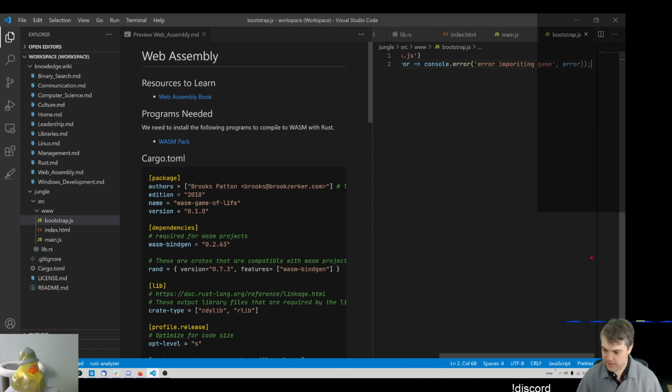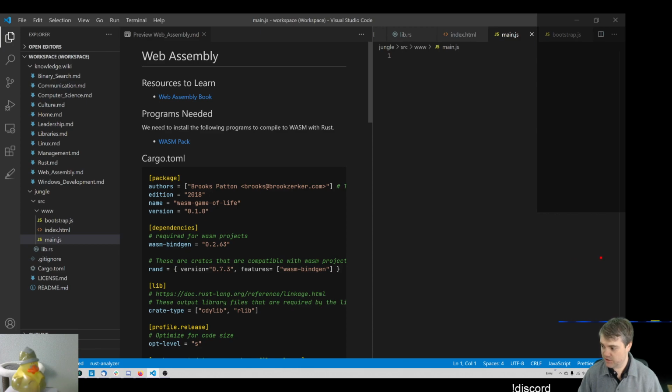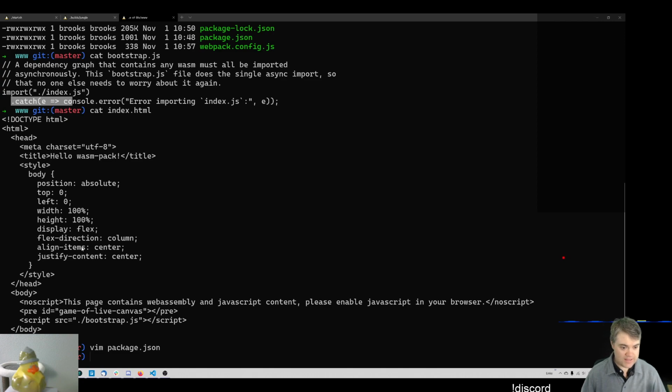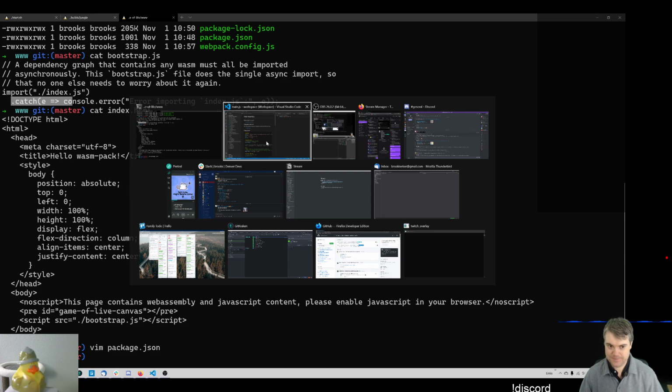Okay. So we've got that there. And then in main.js, what I want to do is just a console.log working. Okay. Then, so I don't think this is going to work yet. I think we need the Webpack stuff to get that import to work. But let's try it. Let's see what happens.